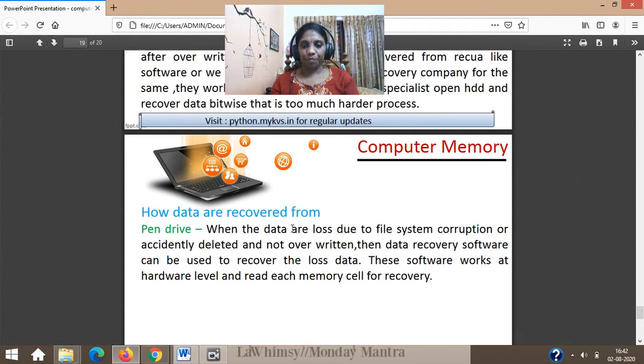Now comes the pen drive. If the pen drive got formatted, you can recover it. But if it has virus attacks, depending upon the intensity of the attack, it will be difficult to retrieve the data. It is given here that if data is lost due to file system corruption or accidental deletion and not overwritten, then data recovery software can be used to recover the data. So basically we require data recovery software. You have to choose the correct one and use it.